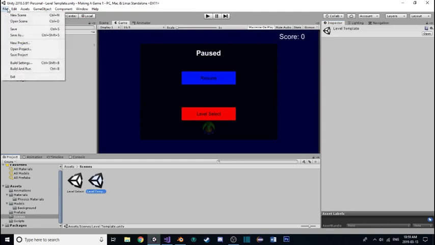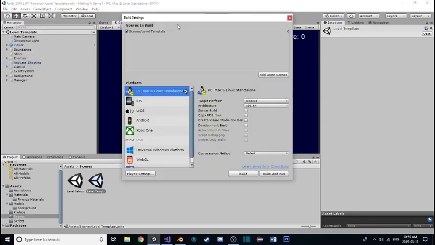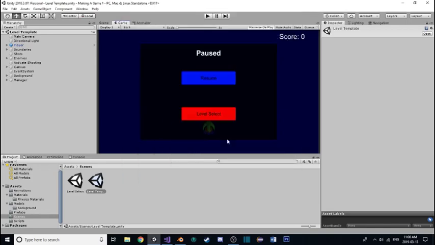As well, we're going to want to go up to File, Build Settings, and in order to be able to actually transition to our level select scene, we're going to want to drag this in here. So we have our level template and our level select. The order of this doesn't matter too much, but the only place where it does matter is the very first scene at the top is the scene that'll get loaded when you actually go to open your game. So you'll want that to be your main menu or whatever. We'll deal with that when we actually make our main menu.